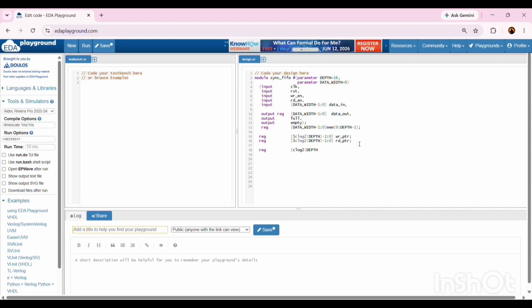Reg [$clog2(DEPTH):0] count. Here the count register keeps track of how many entries are currently stored in the FIFO. Count increases during a write operation and decreases during a read operation. Count remains unchanged when read and write happen simultaneously.